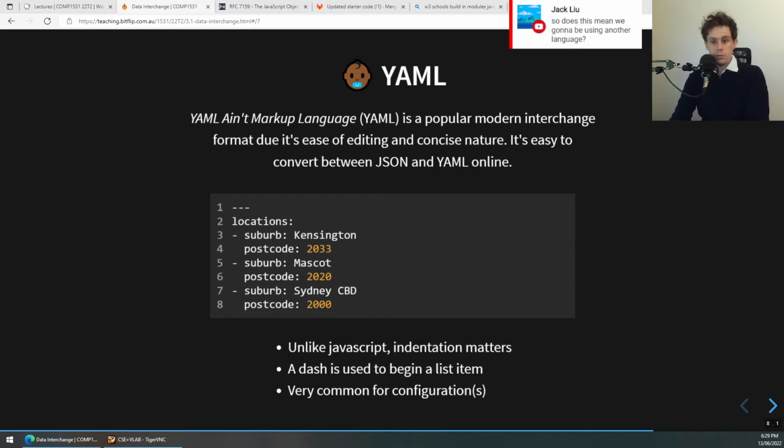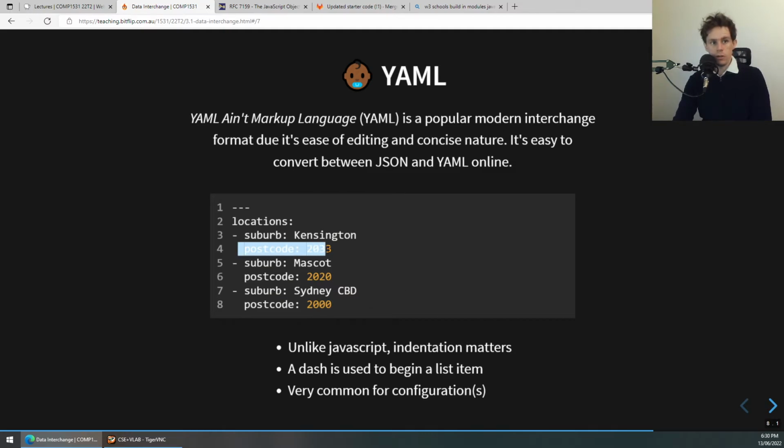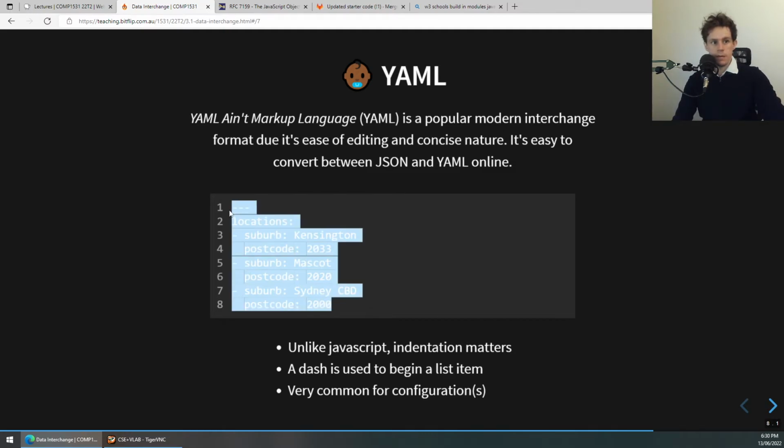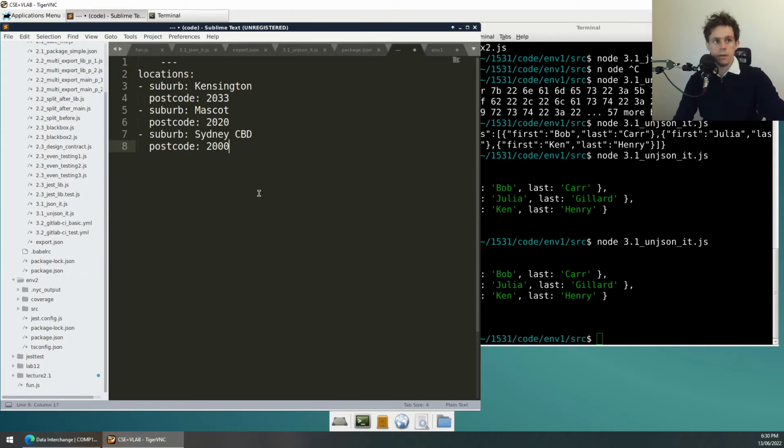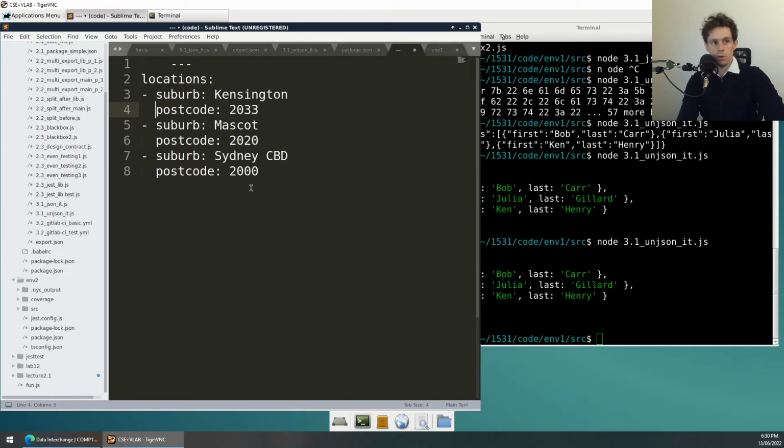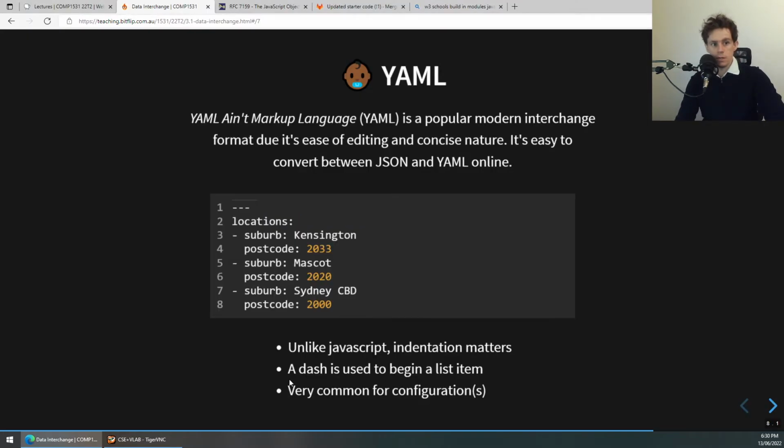So when it comes to YAML, unlike JavaScript, indentation matters, which is a little bit new. And what that means is that this postcode here, if I just copy and paste this into an editor for a second, if this postcode here was like that or like this, they mean very different things. So unlike JSON, indentation really matters.